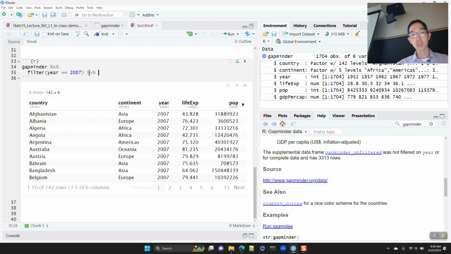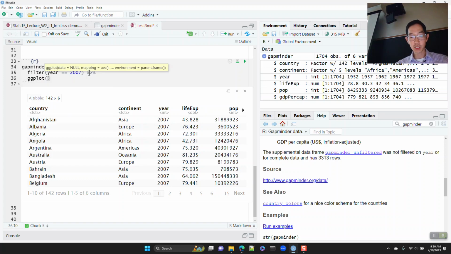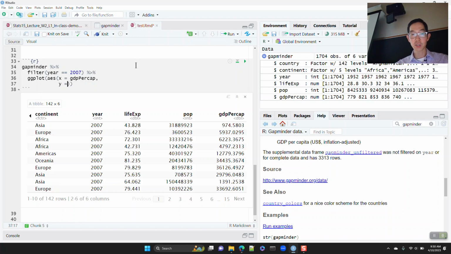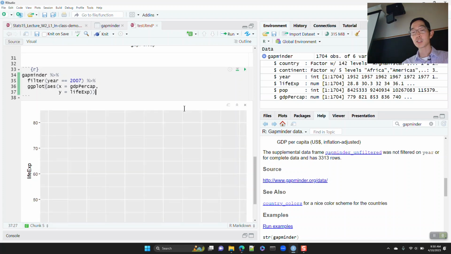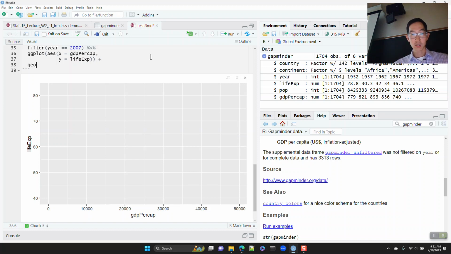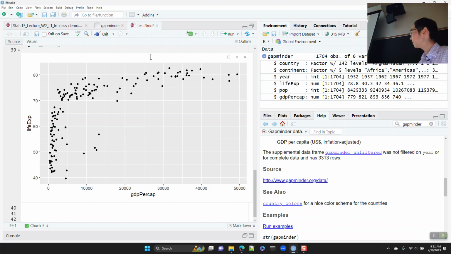So I'm going to pipe this into ggplot. In ggplot, I'm going to map GDP per capita to the x-axis. So x is GDP per capita, using tab completion, and y is going to be life expectancy. If I plot this, I'm not going to have anything. We need to add geometric objects, and in this case I want to add geom_point.